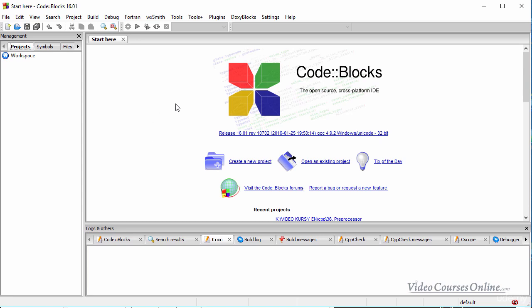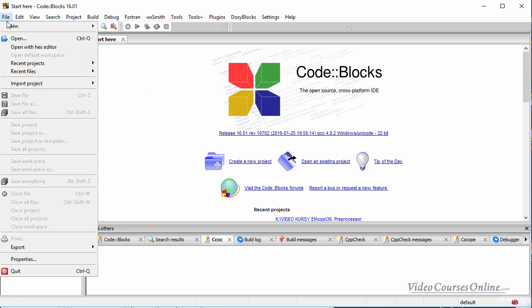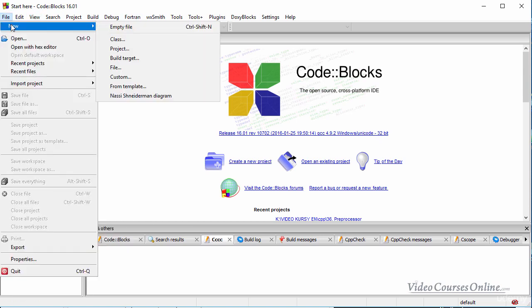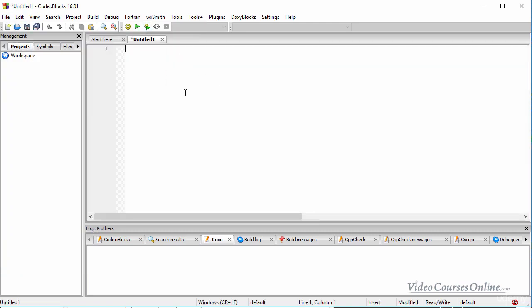Well, we need to first create a file. So let's go here, file, new, file, new, empty file. And now we can write here some code. I will write it now as fast as possible so you won't lose your precious time. I will explain all that code later, okay? Very simple program right now, so we can just check if it's working.